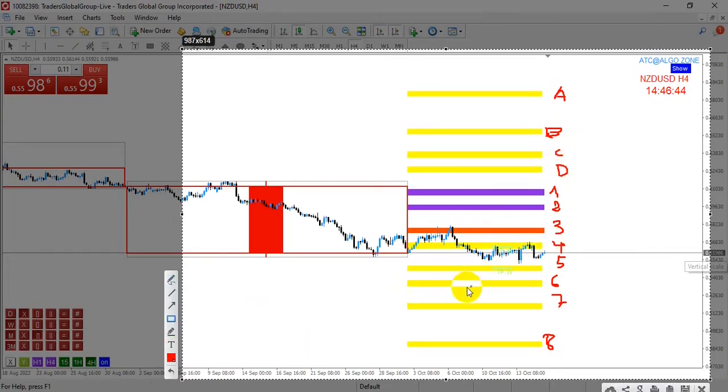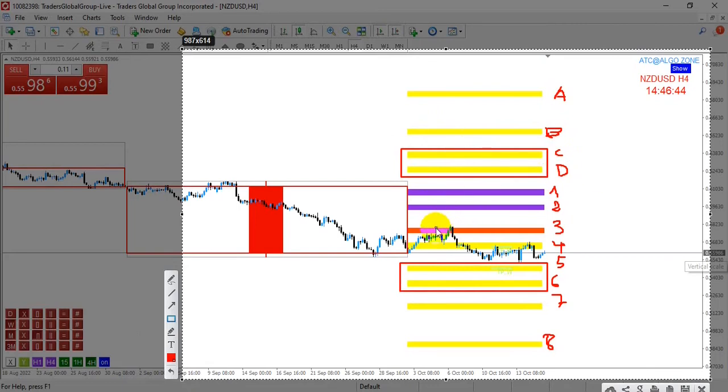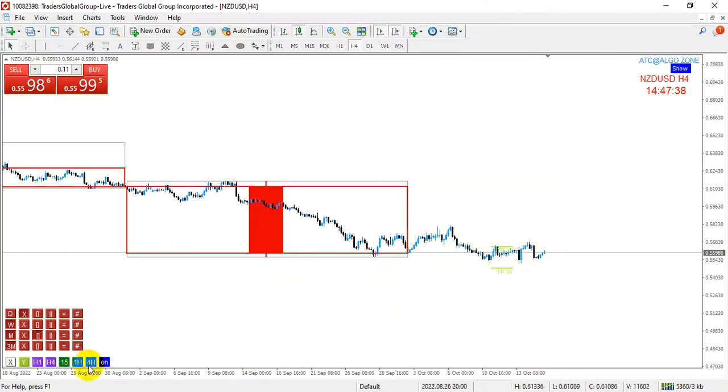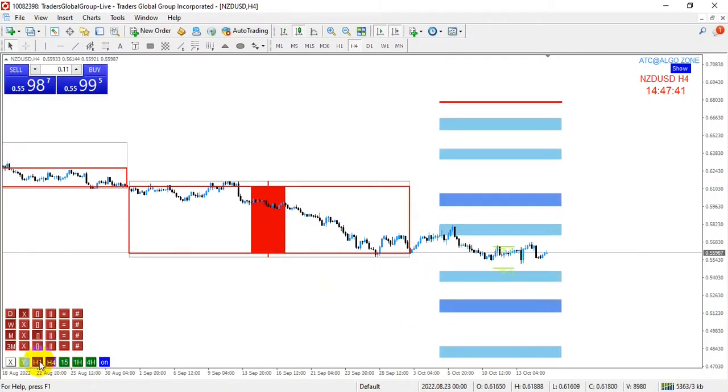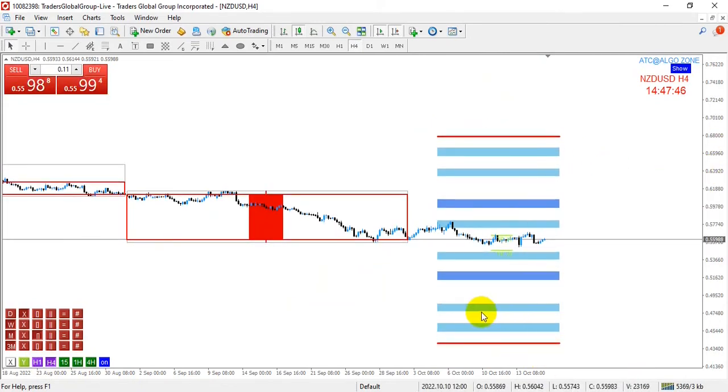So what we will be focusing on, as I told you, are 5 and 6, C and D, these two zones. This is it: C and D, 5 and 6, on the 4-hour time frame with the monthly candle. So basically the minors, it's the same counting. For the majors, it's the same counting. So 3 reversals here, 3 reversals here, 2 in the middle.